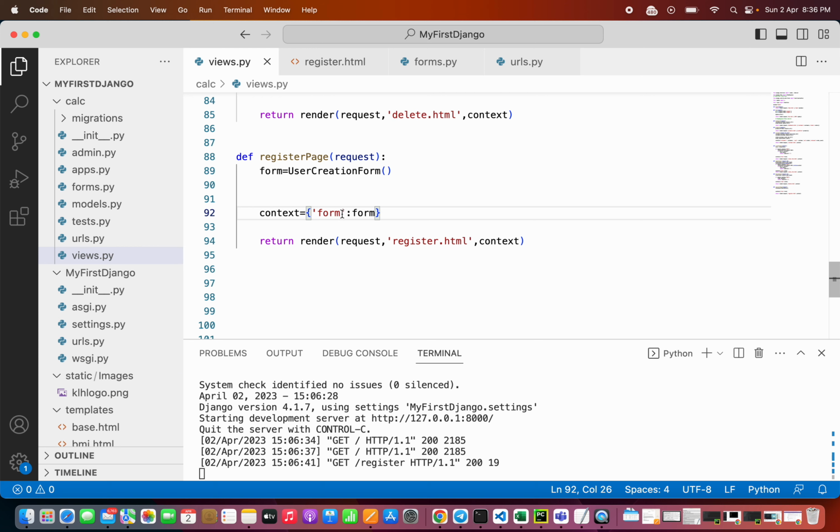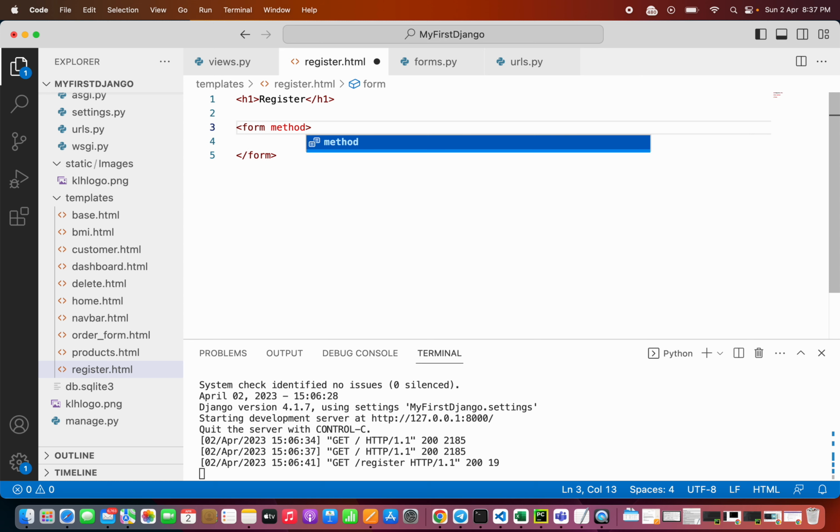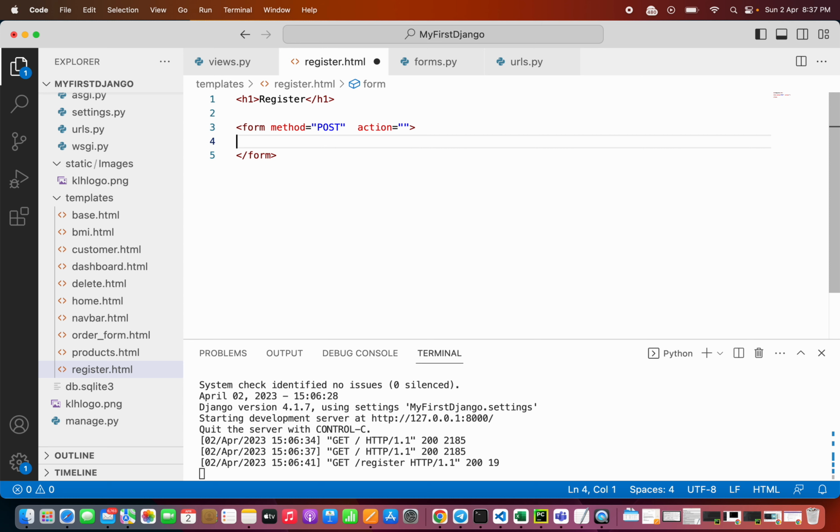But now our job is to access the form. We sent the form through the context dictionary. So let us create a form here. Within this form you can mention method as post, and action can be kept empty for now. And we all know we generally give the CSRF token, so let's give that: csrf_token.